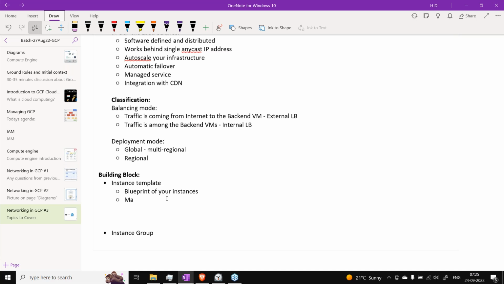So basically it is used for mass creation of virtual machines, and it can be global or regional, depending upon your need. Then you can use them in a MIG, a managed instance group. For now I'll just say instance groups, and instance templates will come into instance groups as well. There is nothing much to discuss on the instance template, but I'll show you on the console.